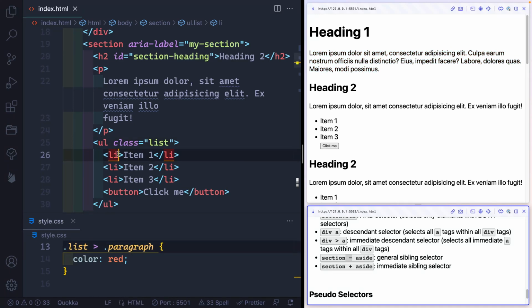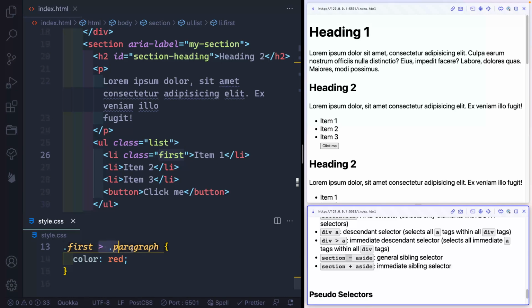And actually, let's do this. We'll do class first, because this will allow me to show off the siblings, which is what I wanted to do in the first place. So let's switch this out. I'm going to want the very first item, this class of first, which will give me just this li right here. Now let's select its sibling. And we can do that in a couple different ways.